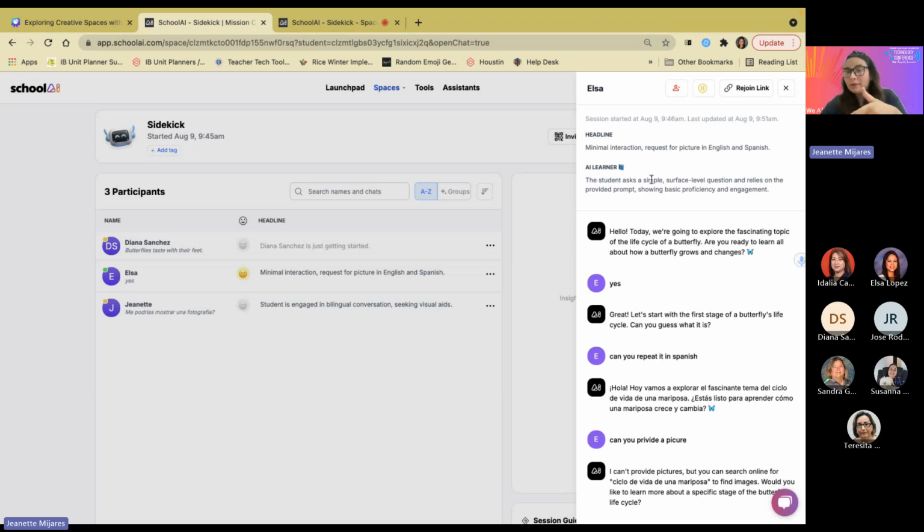The student asks simple and surface level questions, which is also great, especially when you're having walkthroughs and stuff like that. The way that the students are asking questions and going through it, you're able to see, okay, are my students actually going in depth with what we are learning? Or is it something that they really are looking forward to being able to learn about? So that's really, really great.